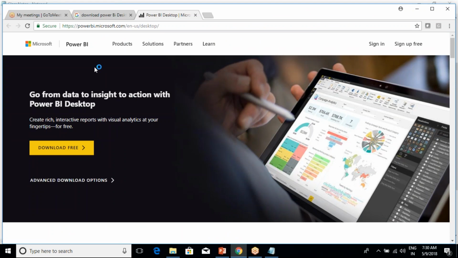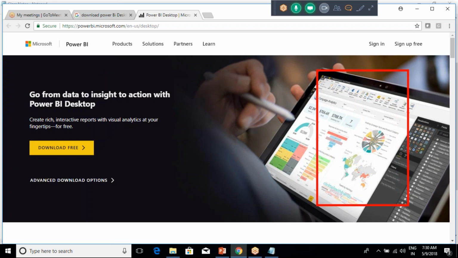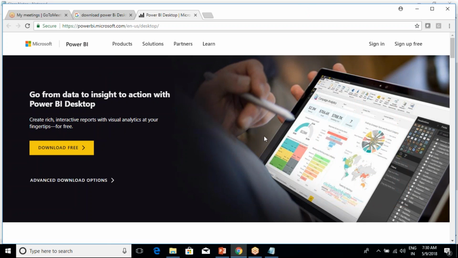As you can see on the screen, the download is completely free: go from data insight to action with Power BI desktop. You can see the diagram on the right side. Once we download and install the software, we can design these kinds of charts without any issues. There are sign up for free and sign in options, which I will talk about later. At the moment, just ignore them. Keep in mind we are talking only about Power BI desktop.